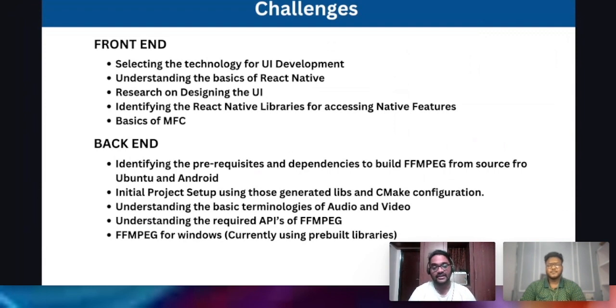For Android, there is also one more layer. In the documentation it is mentioned that Android Studio CMake is there, which will be building, and you need to know how to use those scripts. There are a lot of parameters and a lot of dependencies we need to take care of. All those hardships we went through, and finally we were able to build FFmpeg libraries for Ubuntu as well as Android.